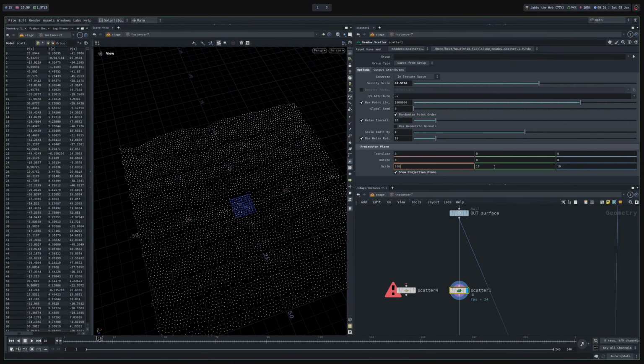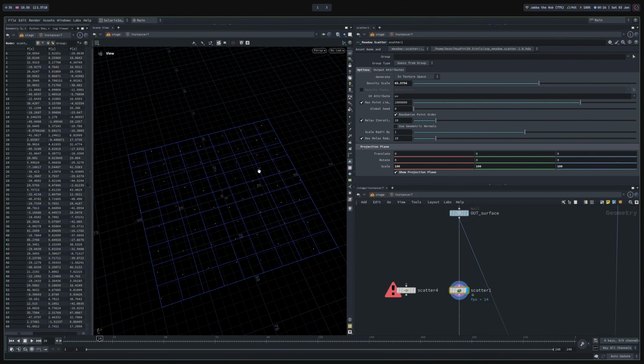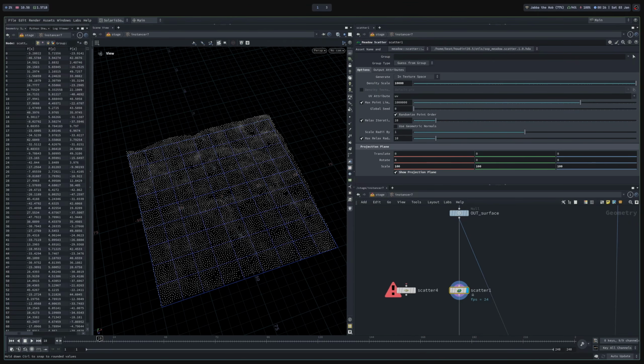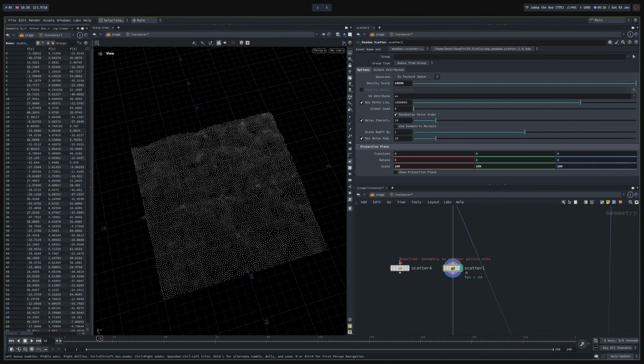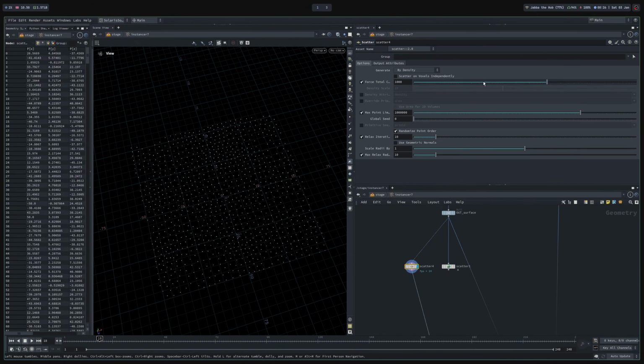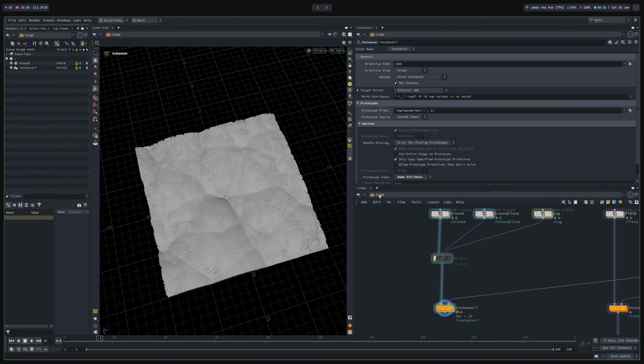So let's increase the scale on this so we don't get any repetition in the UVs, and we can increase the density scale up to, let's say, 10,000. And I'll show you what the difference is between this node and the normal scatter node. To begin, let's take a look at the normal scatter node. I'm going to set it up exactly the same with a density of 10,000, or a total point count of 10,000. And let's take a look at the output.